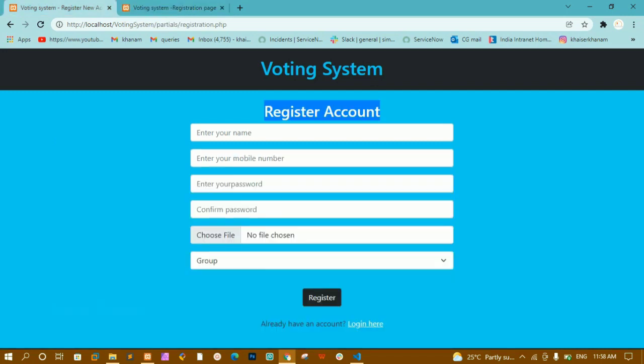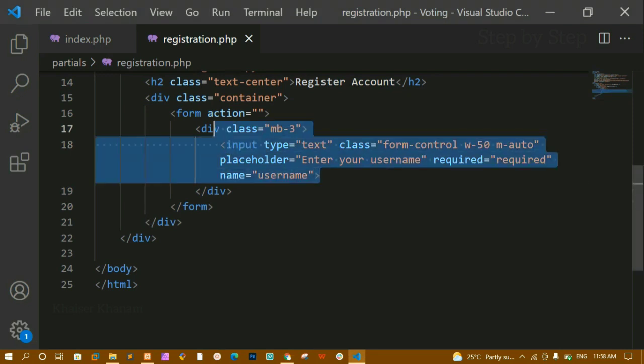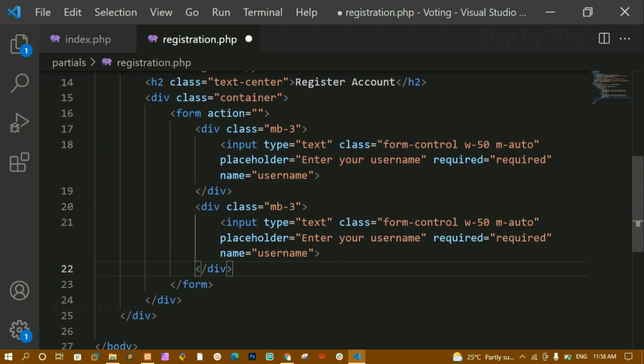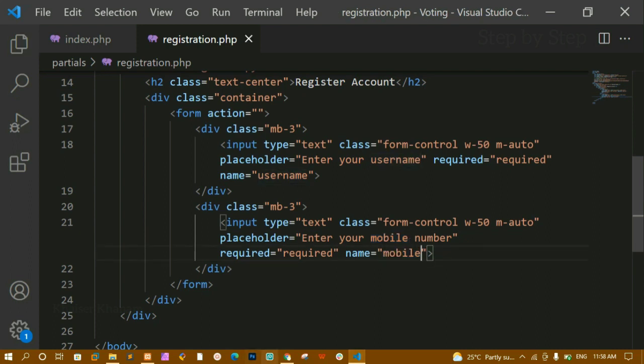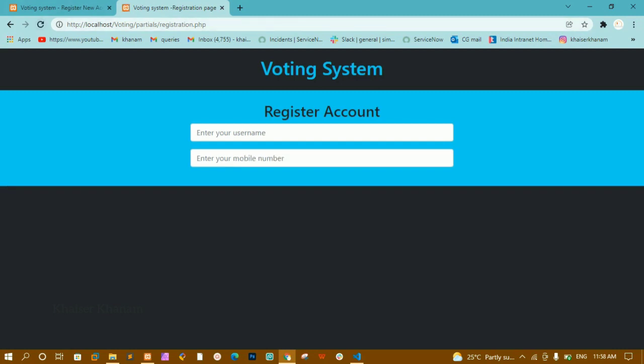Now below that here I am having enter your mobile number. So from here I'm just going to copy this entire div container. I'll just copy this one, and here I'm just going to paste, type will be text, and from here I'm just going to write here mobile number. I'll just write mobile number. I'll just copy this mobile, and inside this name I'm just going to paste that one. I'll save this. I'll refresh this one. Okay, now you can see here I'm having mobile number.